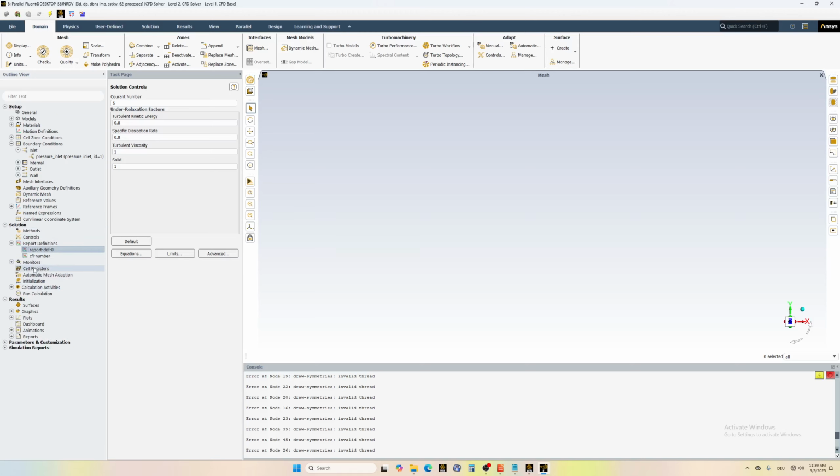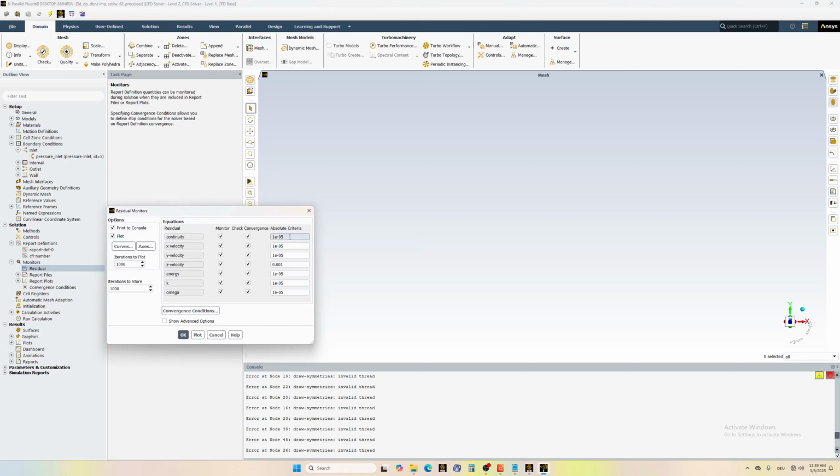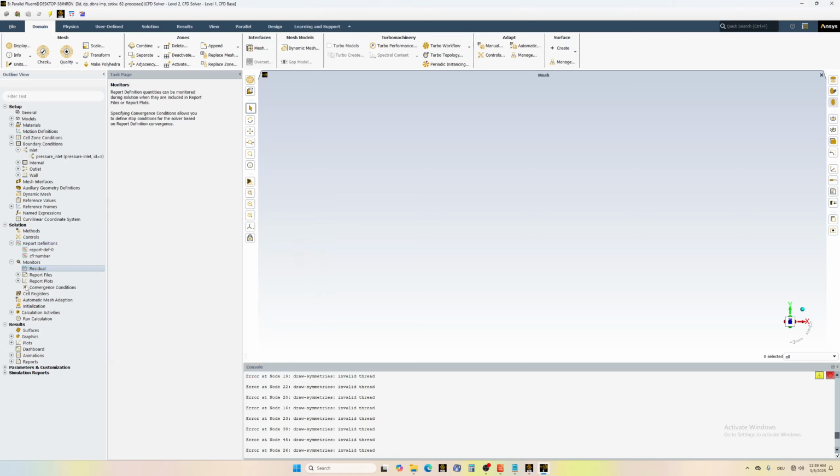Yeah, solution. And again, if it's the first time you are doing the simulation, put here 10 to minus 5, all of this. It's not necessarily to leave the simulation to run until you reach these values, but the default is 10 to minus 3, and I prefer to have as low as possible here.